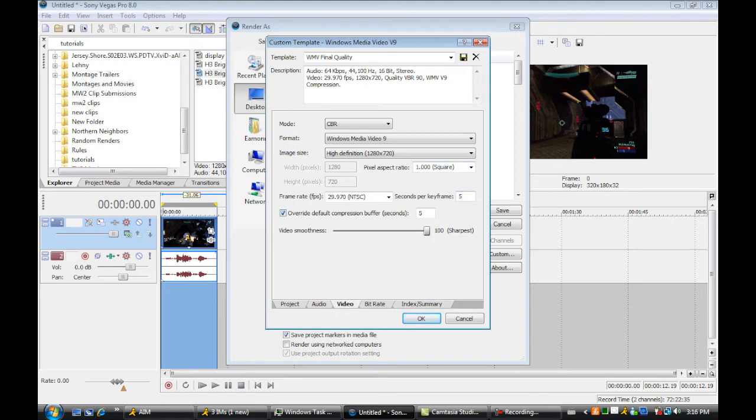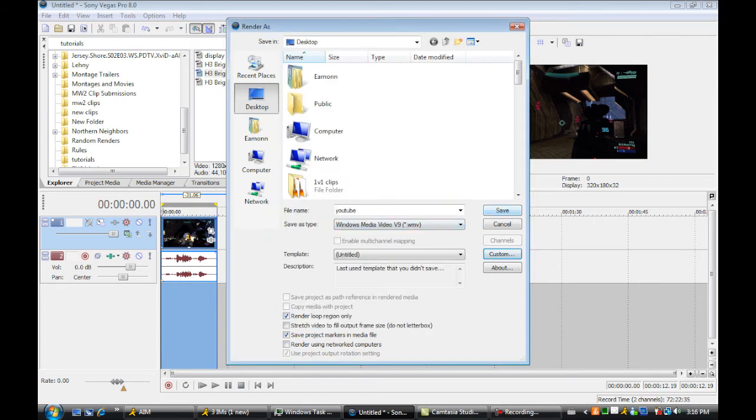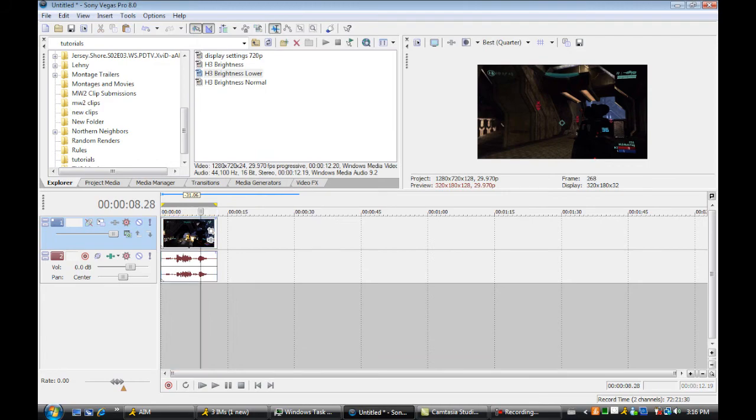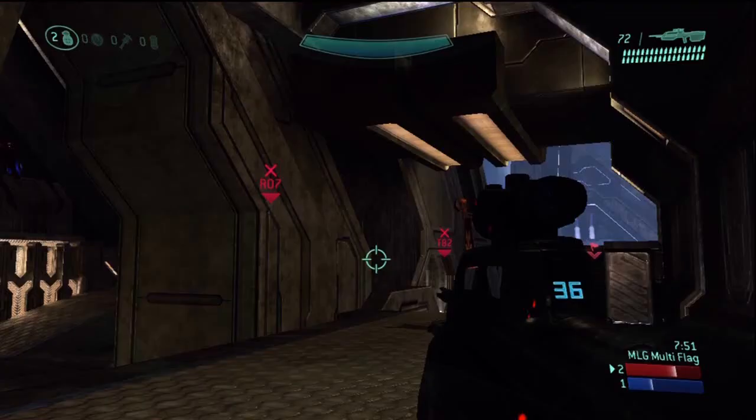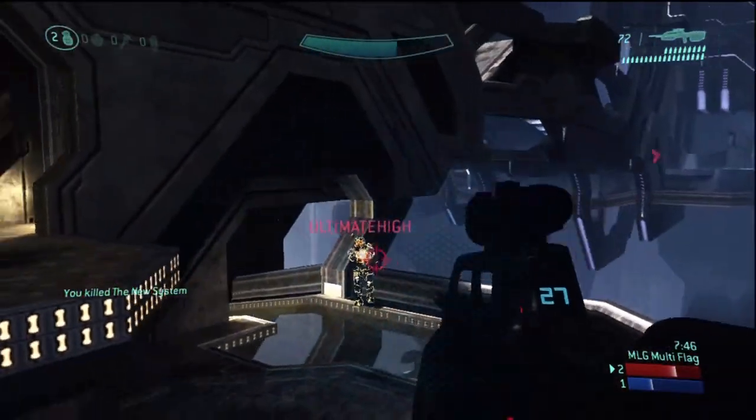And then this should be unchecked when you are in Vegas default. Click it and then put in 5 seconds is the thing there. And then video smoothness should be at 100. Then go to bitrate, and by default, the ISDN should be checked, I'm pretty sure. Uncheck that and then check internet and LAN and put 6M right there. And then you can render it out. So here is the final quality. Yeah, so that's pretty good for YouTube.